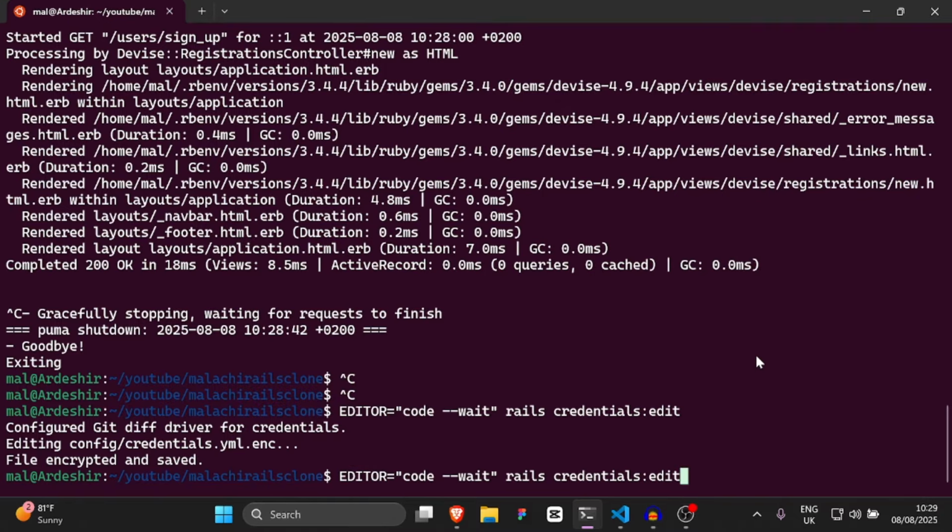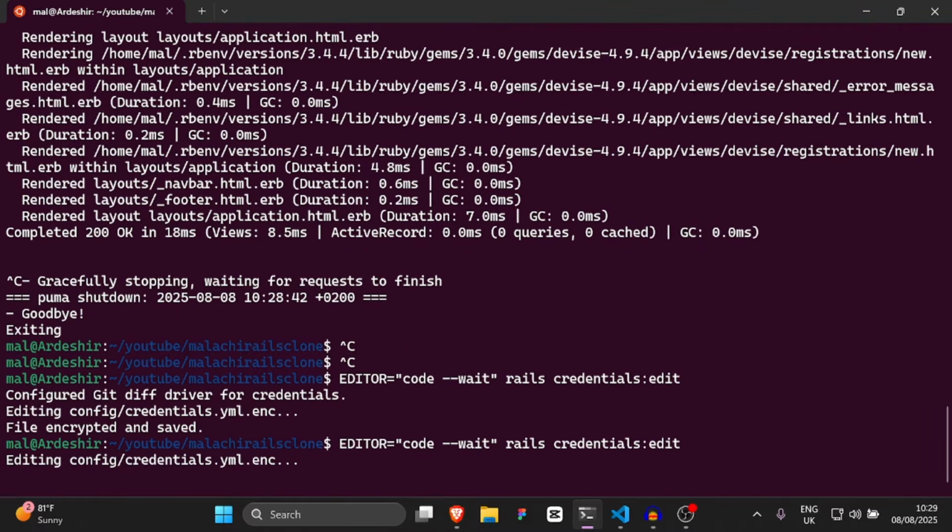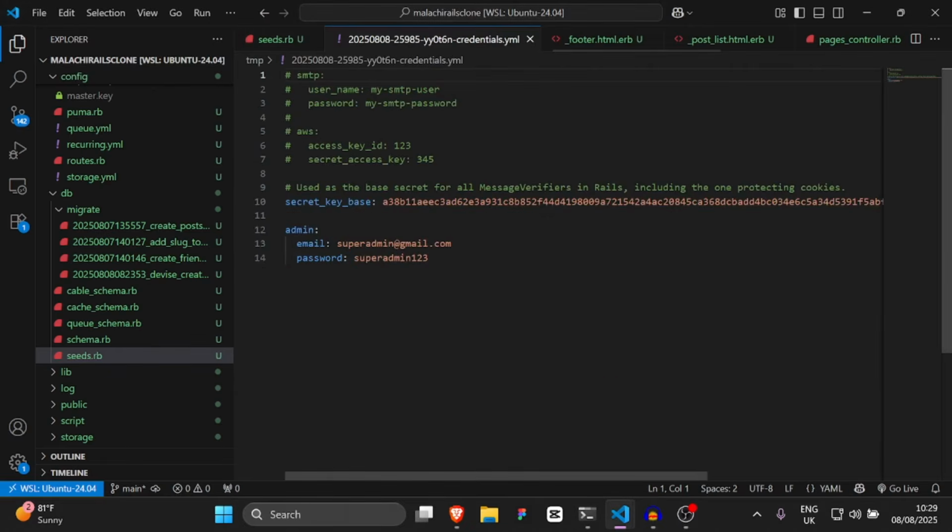So now if we just make sure that that actually was encrypted and saved, we can go back and run the same command again. And as you can see, the details were saved in this file. So this is the way to safely secure data in Ruby on Rails, or in variables that you want to keep secret and don't want the world to know. This is the way with the rails credentials:edit.